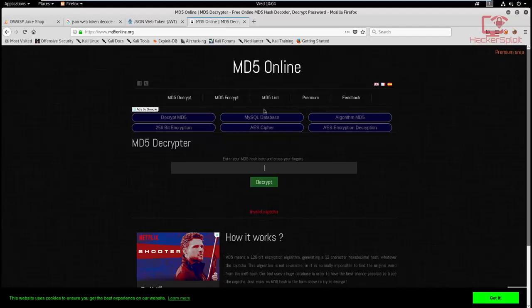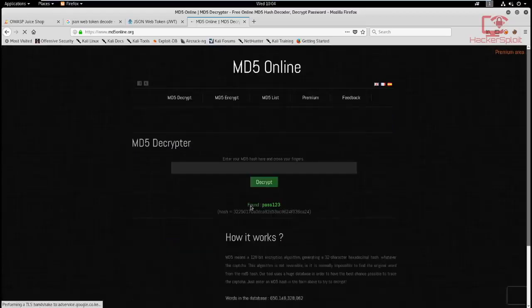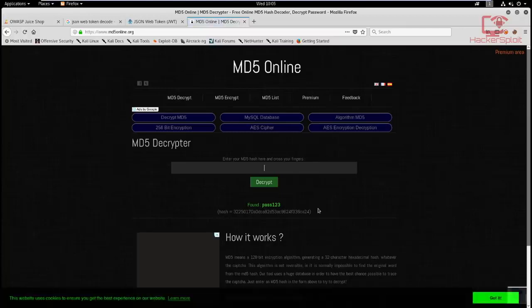I can go to md5online.org, which is what I use a lot, and I paste that hash right in here and I hit decrypt. First of all, it's going to prompt me to enter a captcha here. This is getting really annoying now. For some reason, it always does that. As you can see, it's going to find the hash. Of course, this is dependent on the difficulty of the hash and whether or not it can be found online.